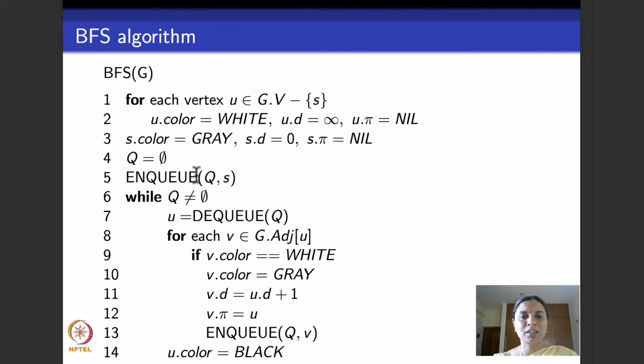If you see this, ENQUEUE(Q, S) puts S inside the Q. When it puts S inside the Q, the color of the vertex S is gray. The distance of S from itself is 0. S is its own parent, so it doesn't have any predecessor. Its predecessor is set to nil. So Q is initialized and S is put into the queue.